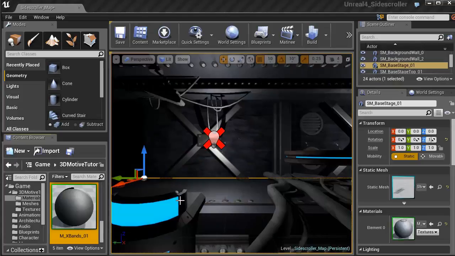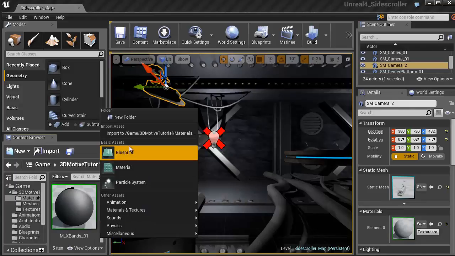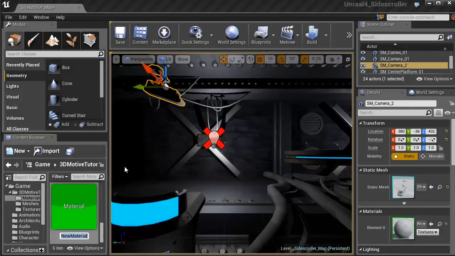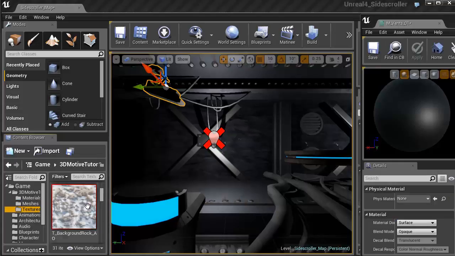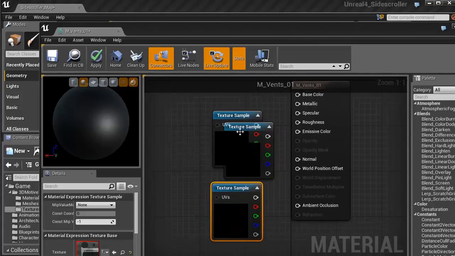Now, we only have a few more props that we actually need to make the materials for, which are our light, our wires, and our cable, and our vents in the background. So let's do our vents now. Let's do a new material, m underscore vents 01. Let me grab my textures. Here are our texture samples.